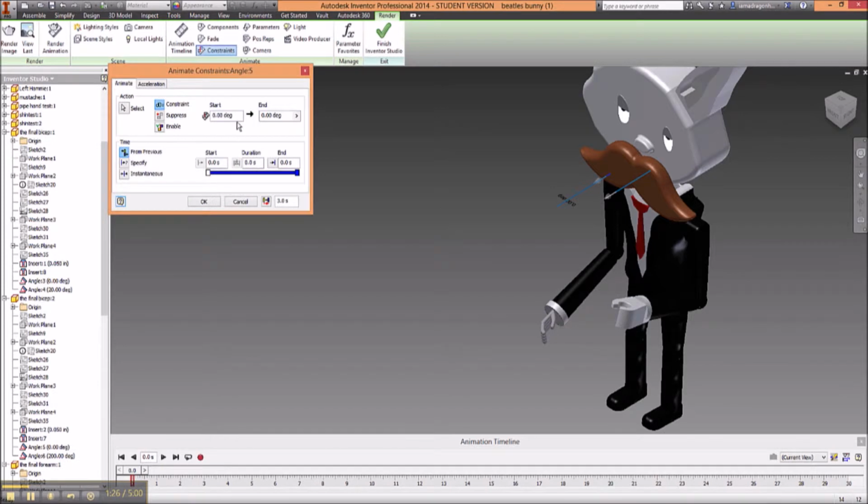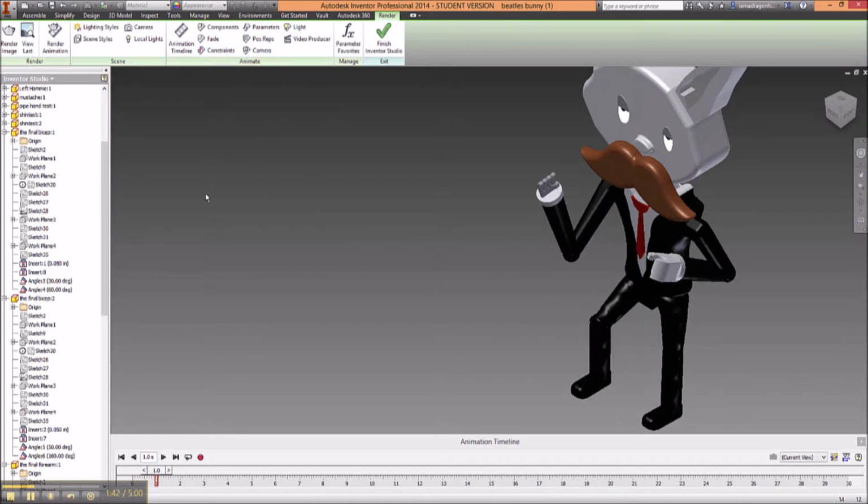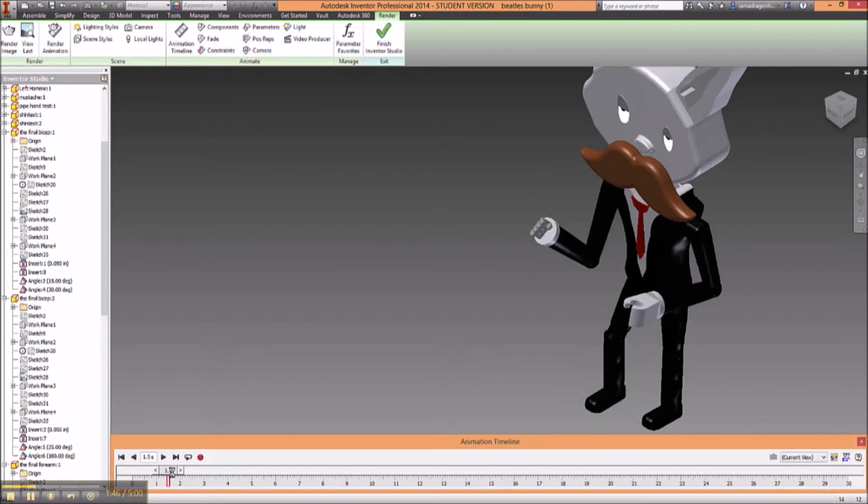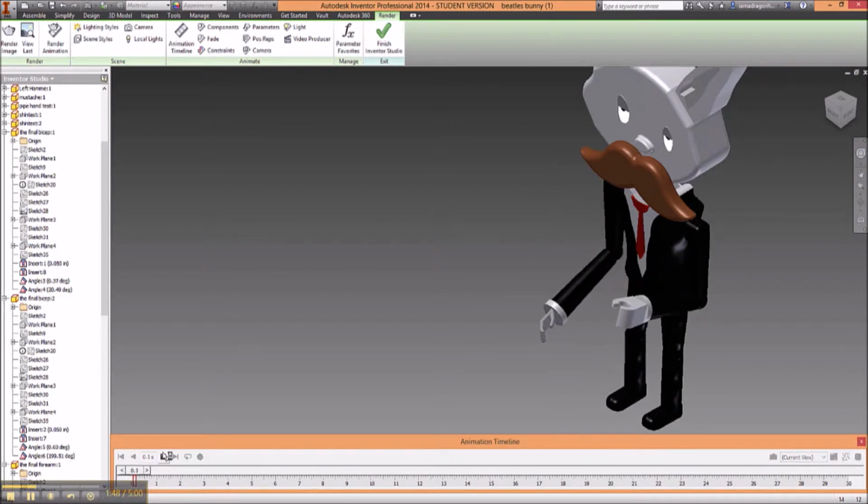There we go. Animate constraints. We're gonna put it to 1. We're gonna click on 1. Let's do 50. Let's do 50 degrees. Click OK. And now let's see, does he bring his arm back? Yes, he does. Alright, so let's just do that.